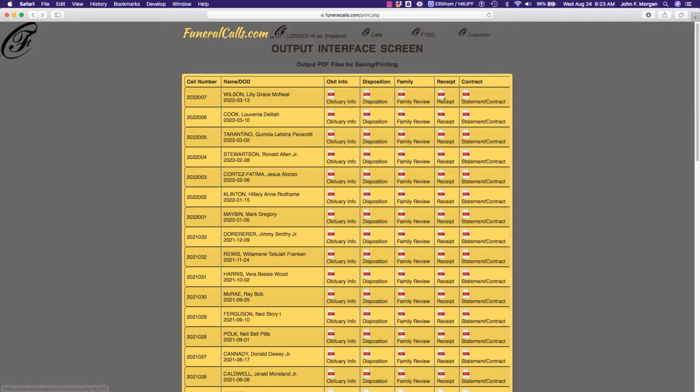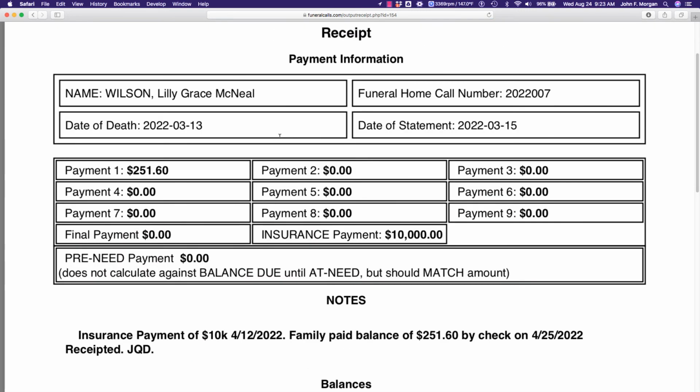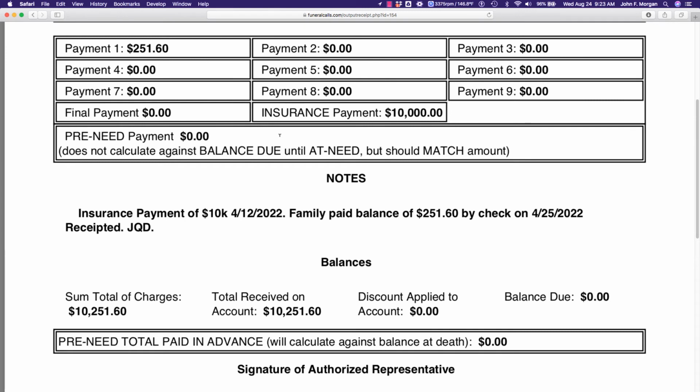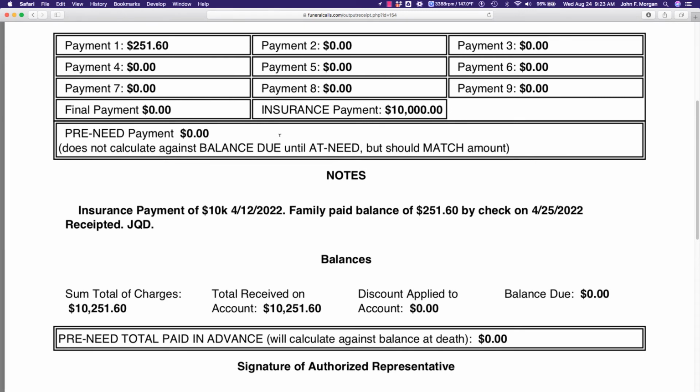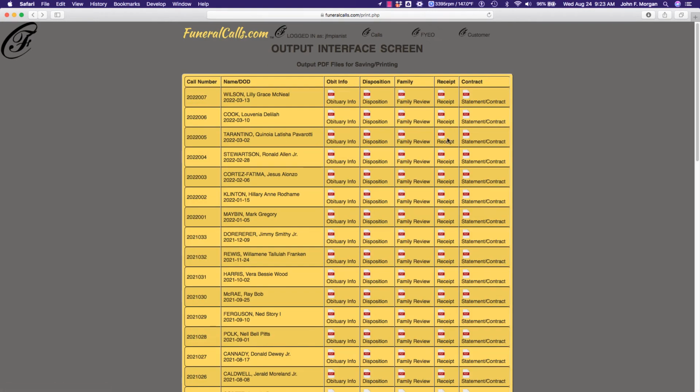As well, you can print receipts from this screen or from the other screen where it details every payment and what was paid in pre-need payment. You can move to the other fields. Again, the contract appears here.